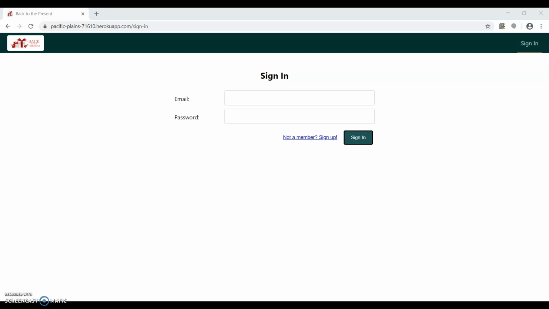For my senior project, I've been working on this website called Back to the Present. Here you can create a wish list of items that you want for your birthday or for Christmas, and you can share it with other friends who are members of this website. You can join a group, and anyone in the group can see each member's wish list.